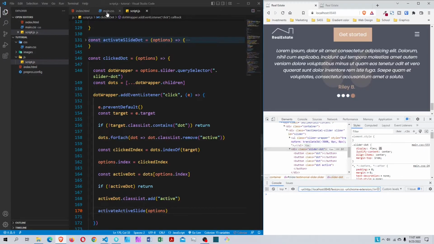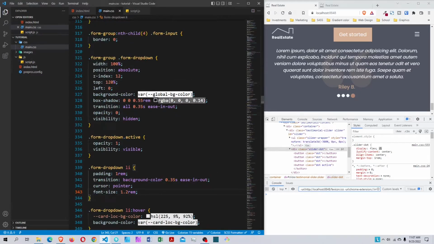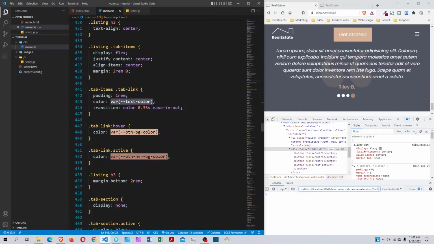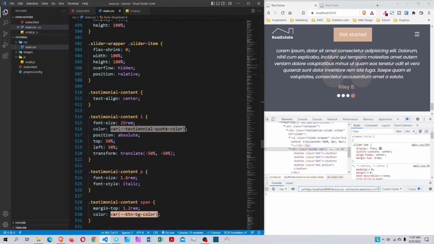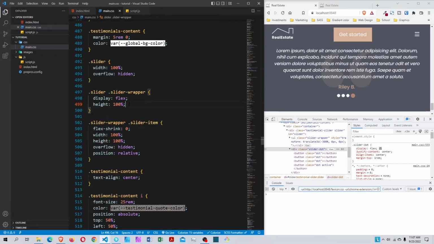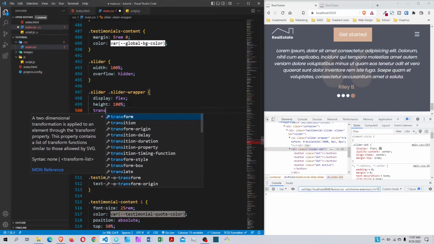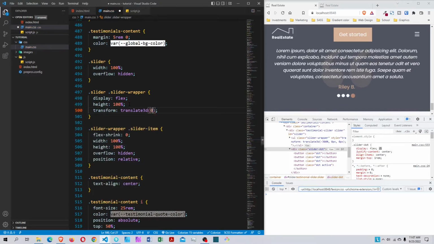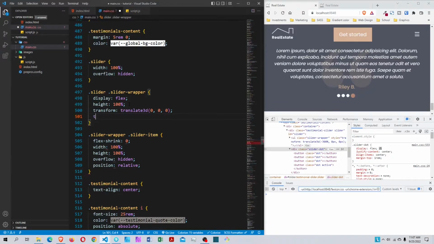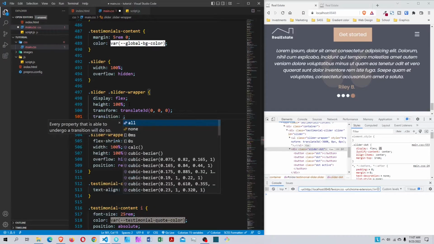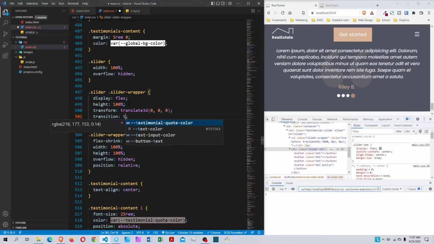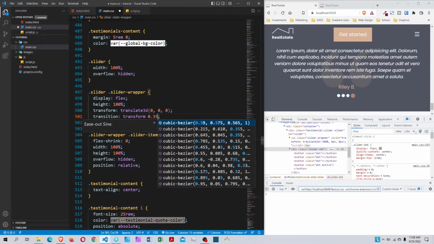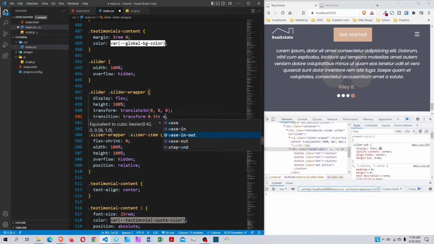So go back to our CSS and go to the slider down here. If you're following, the testimonial slider right here, the wrapper, put the transition: transform, translate 52000, and not transition, transform 0.35 seconds ease-in-out.